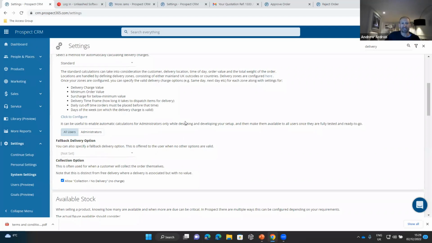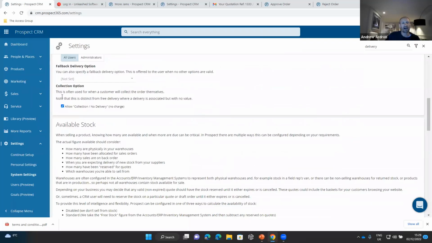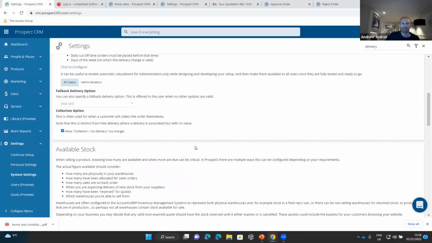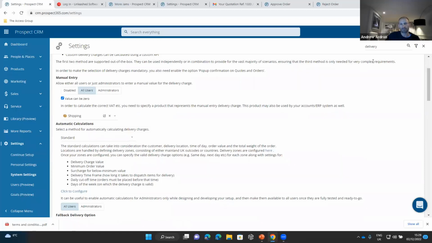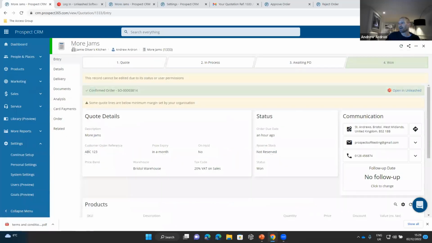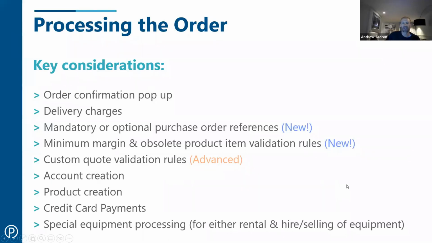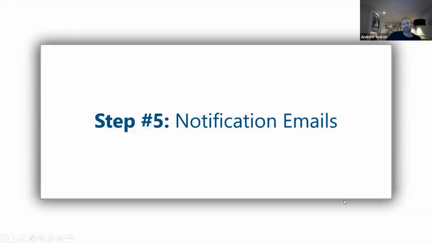If you've misconfigured or you haven't got a complete set of rules, you can also set a fallback. You can have a click configure option, etc. Okay, that's probably as much as I'm going to get into there. If you're interested in some of these other things, as I say, there's documentation available.